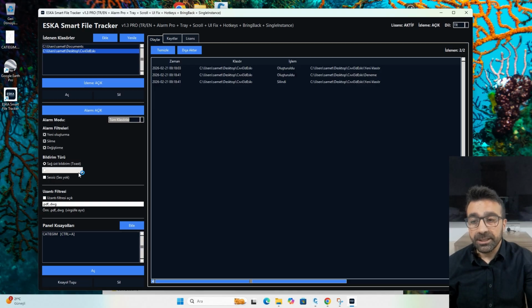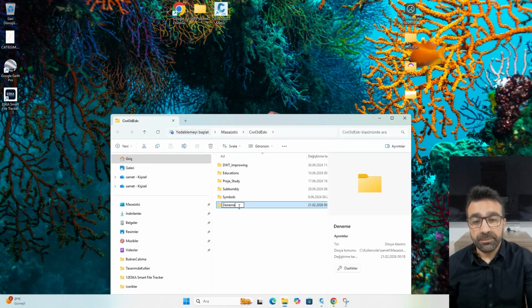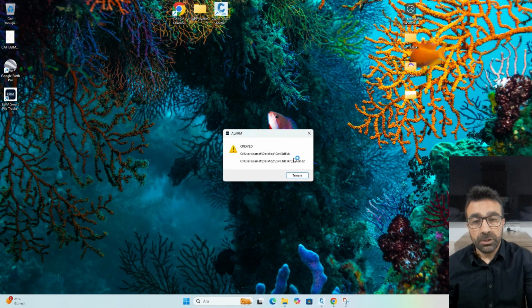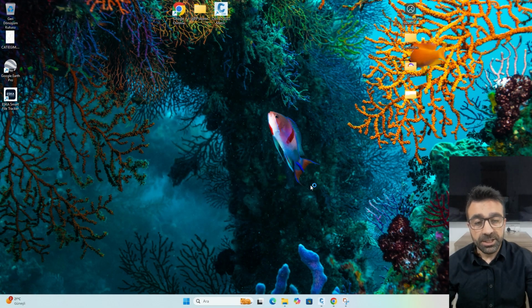Now let's call this the warning window. Let's minimize the program to the tray. Let's make a change in the same folder. Let's call this Trial 2. As you can see, our program running in the background shows us on the notification screen that there has been a change in the folder we selected. Let's press Ctrl plus Alt plus S again to get back to the program.